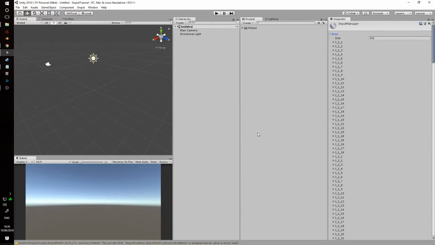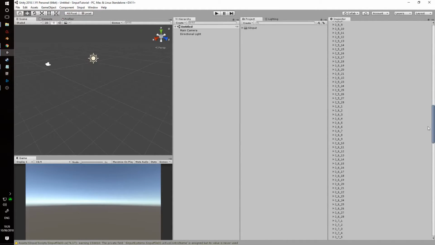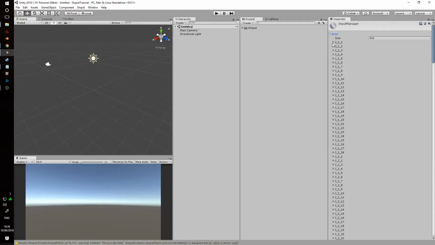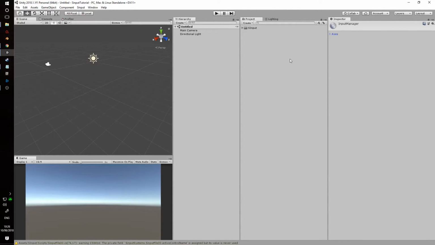And it tells us it's done. And then you can see this is the inputs that Sinput will be checking. It's a lot more robust. But you don't need to touch this. This can all be ignored for now.